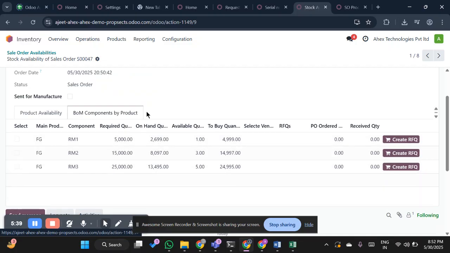Now the way we have configured the BOM, the quantities are coming here. For RM1 5,000, 1 unit for 1 FG, 3 unit for 1 FG, 5 unit for 1 FG, 25,000. On hand currently we have these numbers on hand. Available among these numbers, available is these number, others are reserved. These are the quantities which we have to buy.